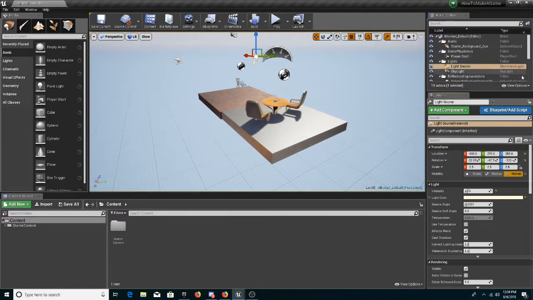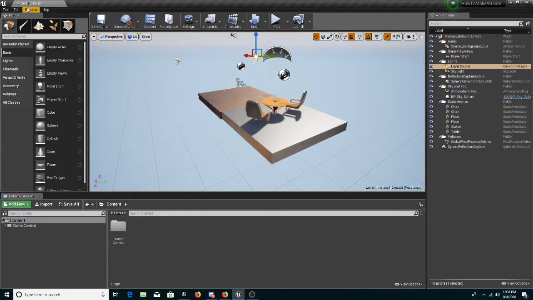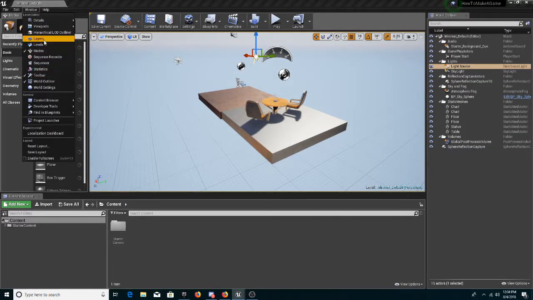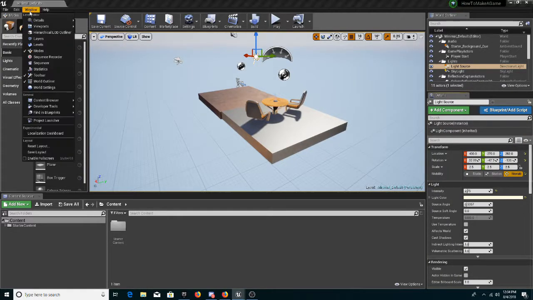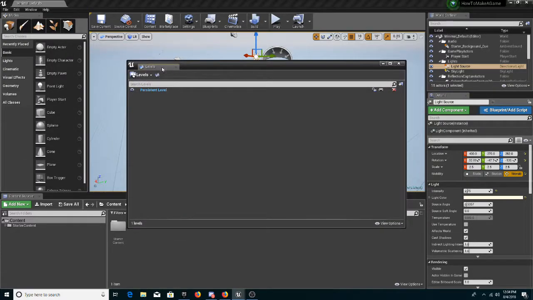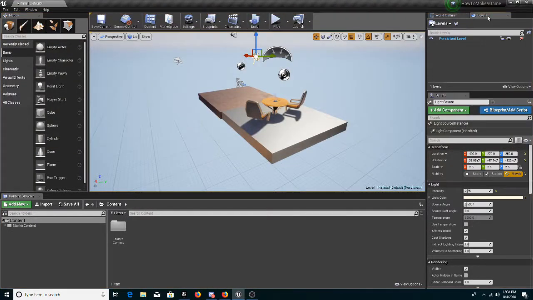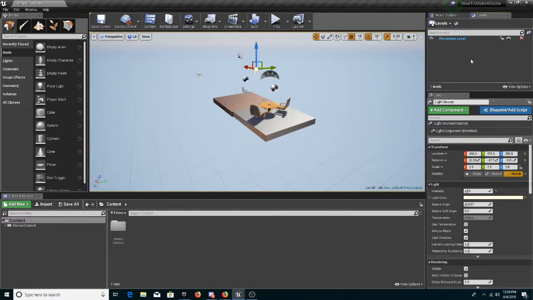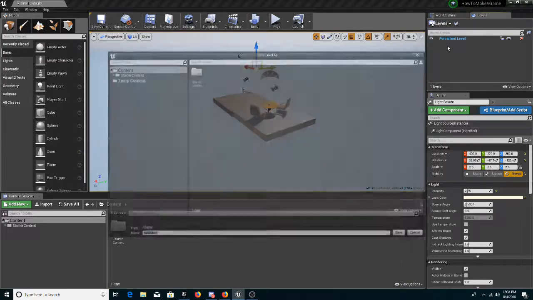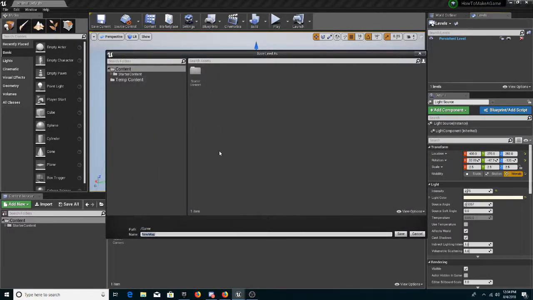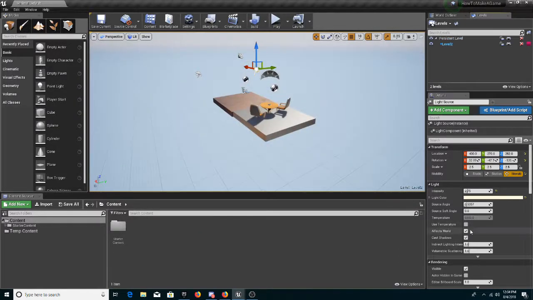So if by any chance you lose any of these windows, you can just go to window and select details. There we go, it's back. We could get the levels window and just drag it right there and put it right there. These are basically the maps. You can make another map, right click and create new, and save it anywhere you want. It's a level asset. I'm just going to type level 2 and enter.